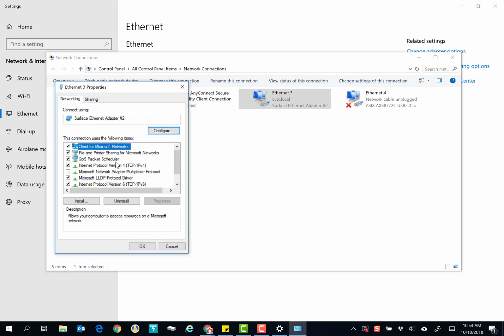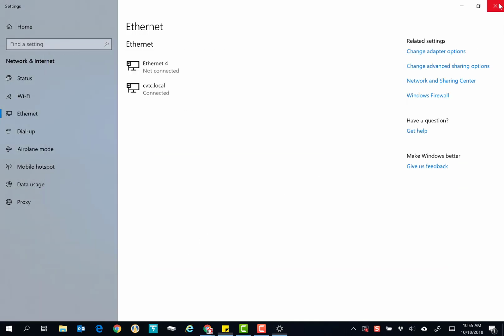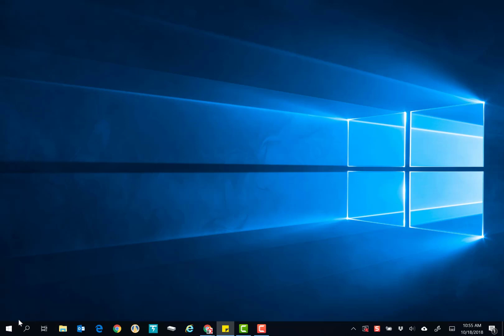If I was going to change the IP address from dynamic to static, something that's used very commonly in maintenance, this is where we'd go to get it. So we used our settings there.